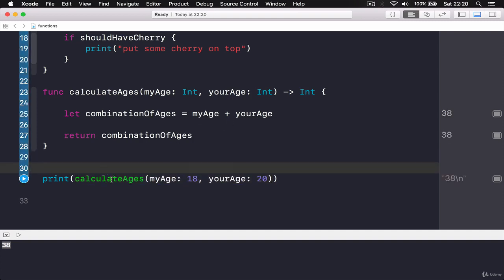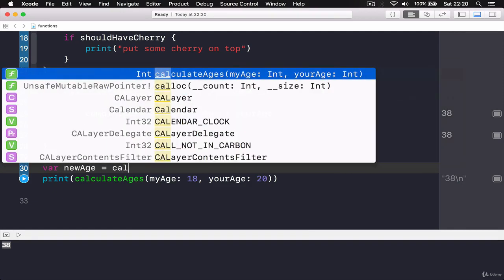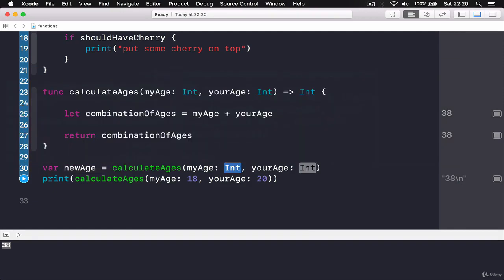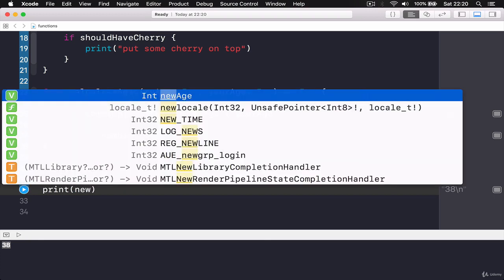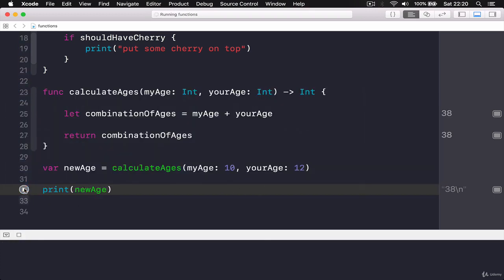Or we can assign this to a variable. For example, var new age equals calculate ages, and pass, let's say, 10 and 12. So I can say print new age, and this is going to be 22, because my variable is equal to whatever this function returns.